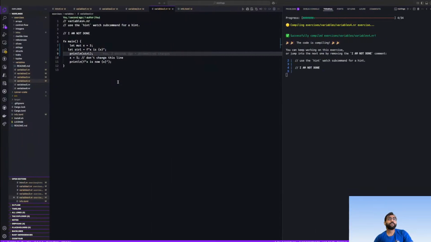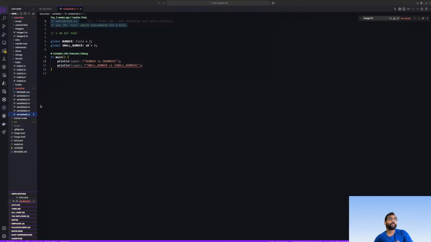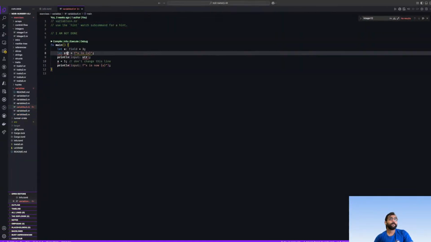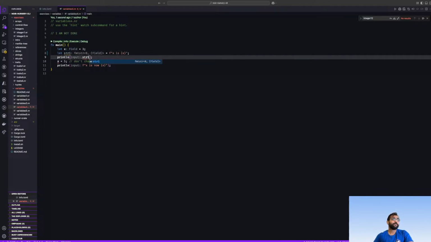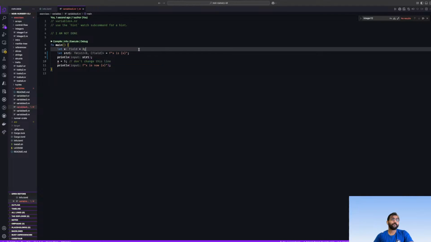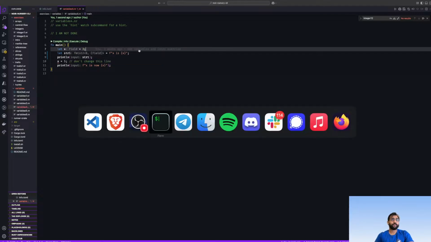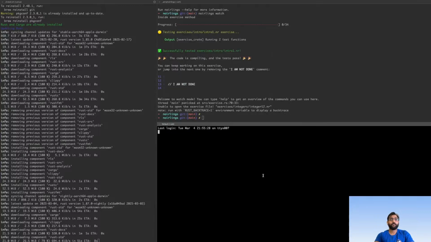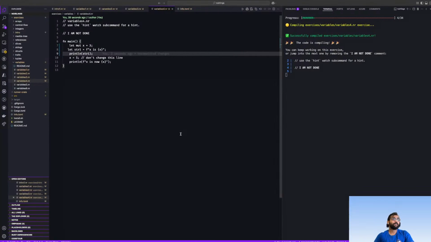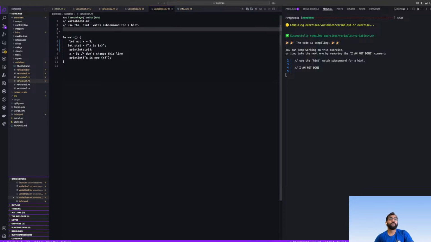Which exercise is it, by the way? Variables 4, str1. Or maybe there are some version changes which are causing this. Okay, I'll commit it later. Maybe there are other things, but let's continue. I'm not done.